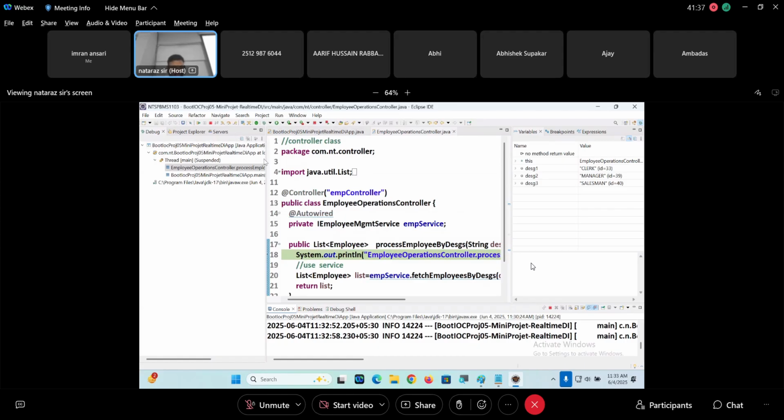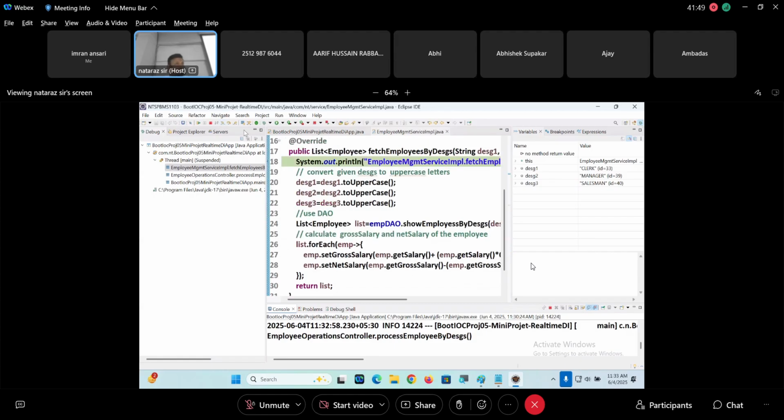Now tell me, we are in a method, guys. Tell me next one. This is again a user defined method. What do you say, guys? User defined method. Tell me, F5. We are into this place or not? F6. Okay. Right now, what are the values? Clerk, manager, salesman. Clerk, manager, salesman, right?